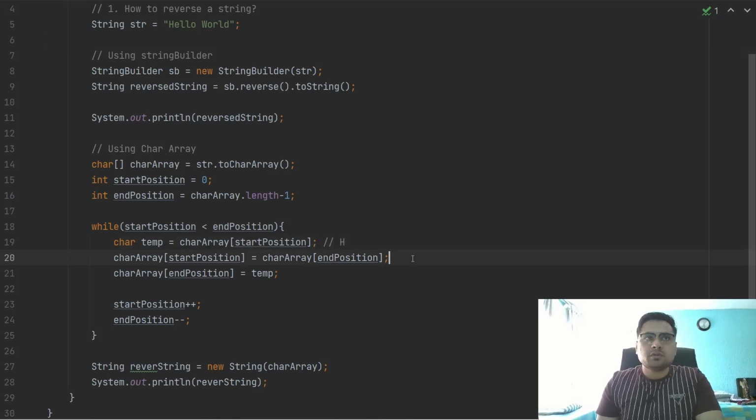When you go to the next line, now your start position is equal to the end position. So what is your start position? In this case, your start position is H and your end position is D, right? Hello world. So what this is going to do is it will take the H and replace it with the D. So this will become D. Instead of an H, this will turn into a D only.